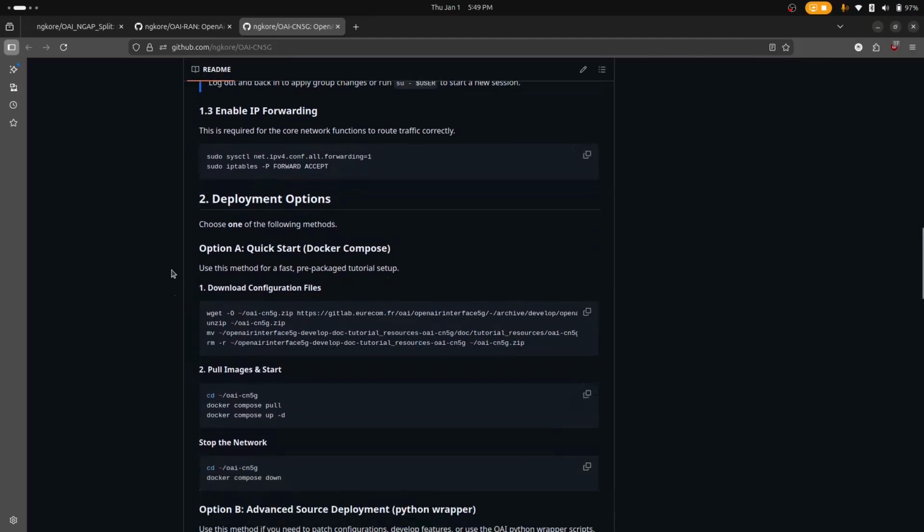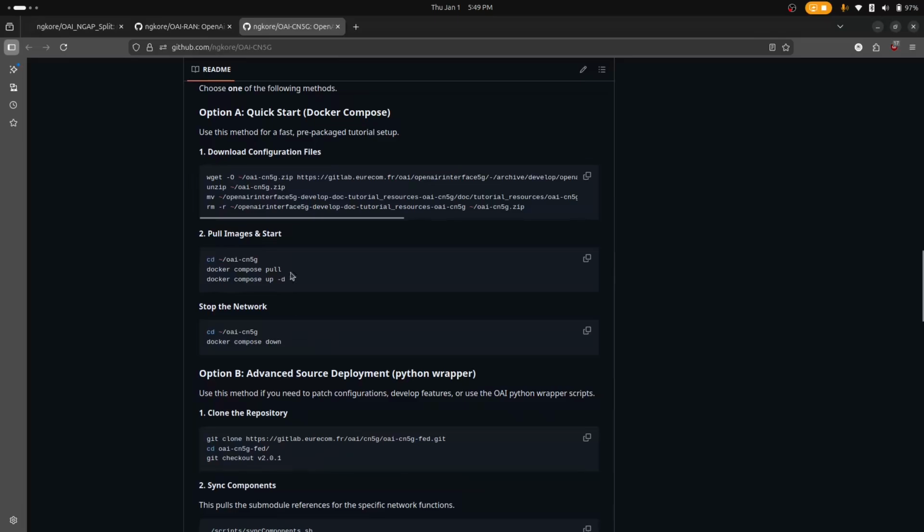Okay, now we have two deployment options. Currently in this video we are going to use this one, but you can also go for option B, though in later stages you have to make some configuration changes on the 5G core side. So for now we are going to use option A for the deployment.